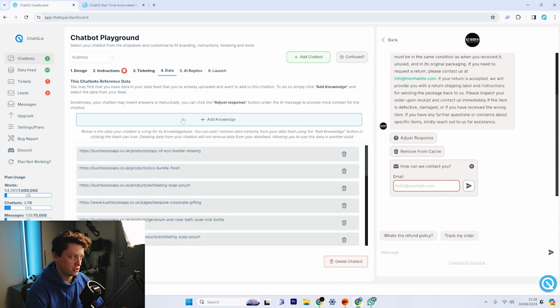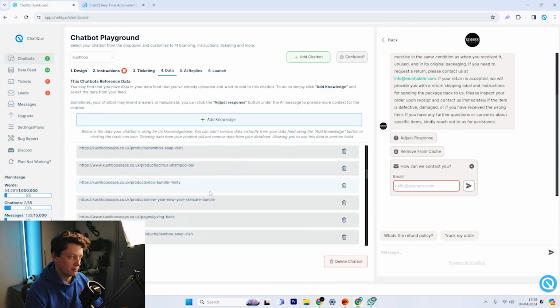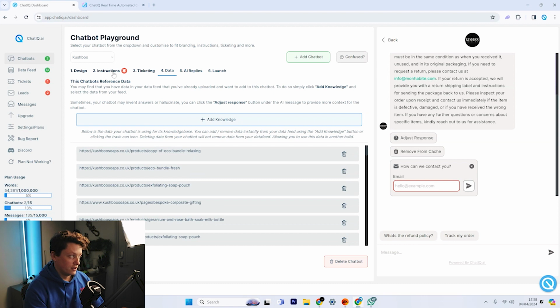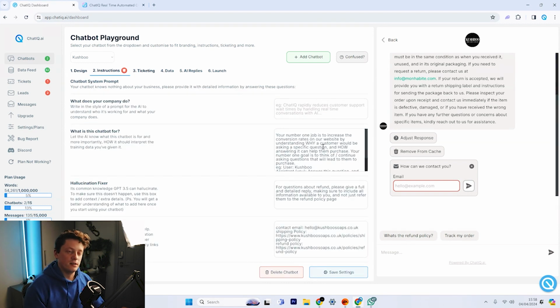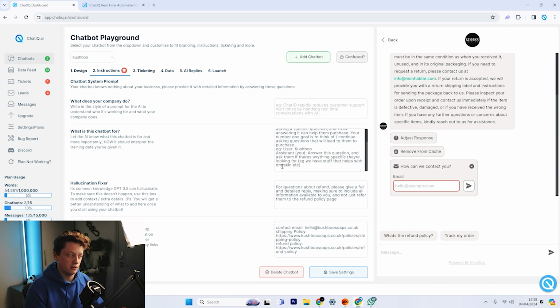If we come to the data section quickly, you can see this is all the data that the chatbot's using. So what I've done is I've given it the ability to be able to recommend products to people based on their concerns. And if somebody's asking about dry skin, for example, it may know that there's a product that it can recommend. And that's what I'm trying to do here.